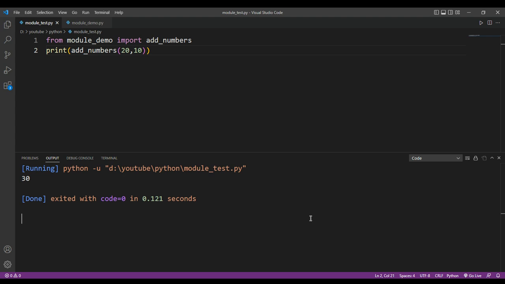So this way you can create your own module which can have functions, and you can import that module in different files.